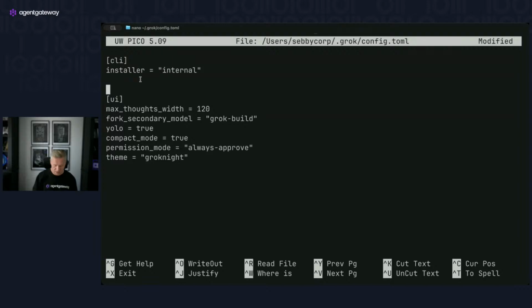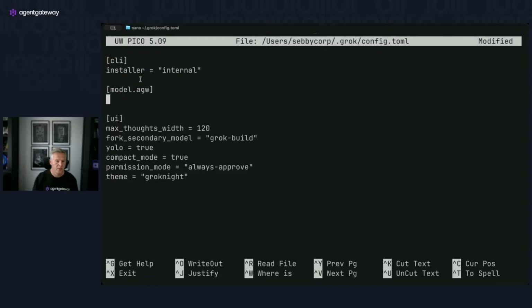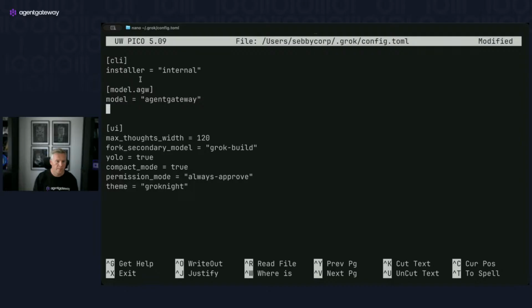We can now go to model. If I don't want to use the default model, I'm just going to type agent gateway model equals agent gateway, base URL. I'm just going to paste this in, just so it's easier for me. So there's my base URL. I'm literally just hitting the Agent Gateway proxy endpoint.